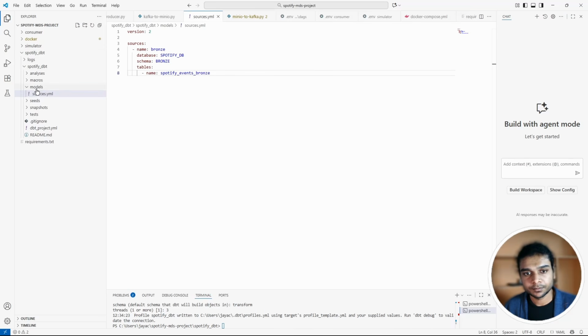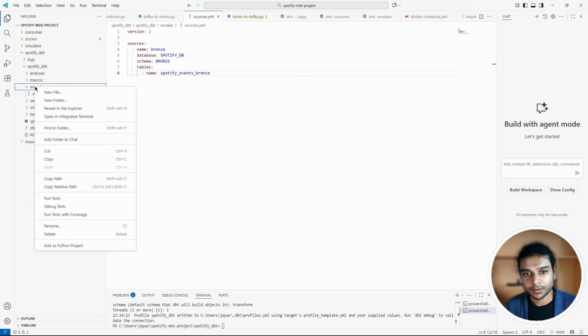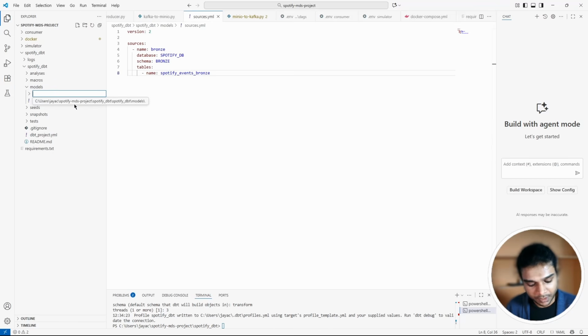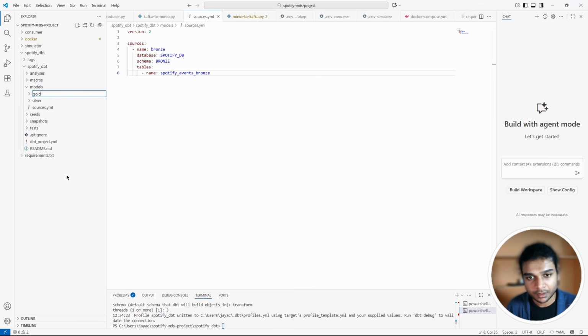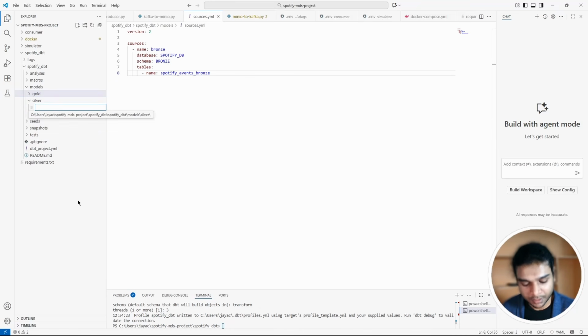And here we create a new folder named silver, another folder named gold, and a file inside silver named Spotify silver dot SQL, because it's an SQL file.